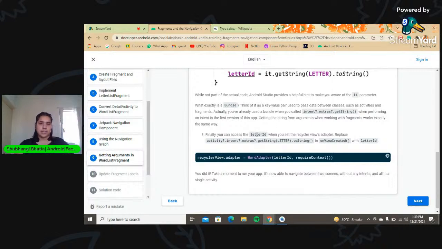Finally, we are accessing the letter ID when we set the recycler view's adapter. So recycler view dot adapter, and then the word adapter letter ID, and we're passing in required context. We can't pass context; it's a fragment, so required context.